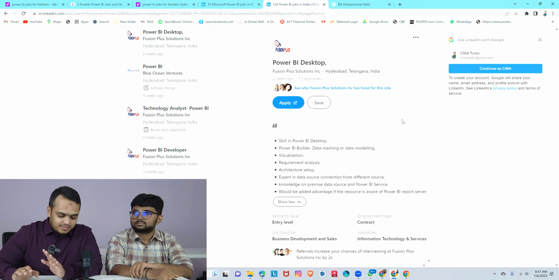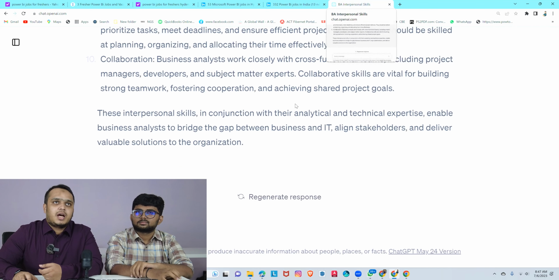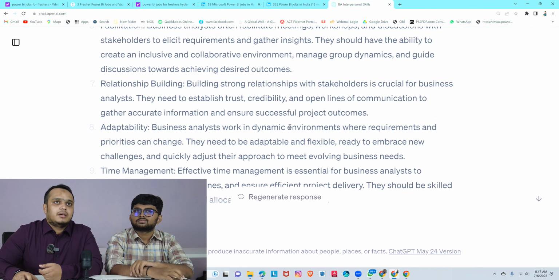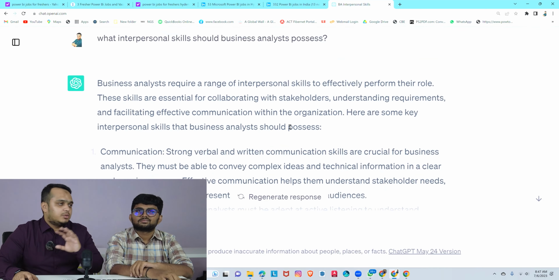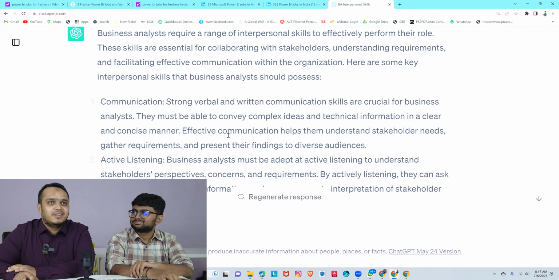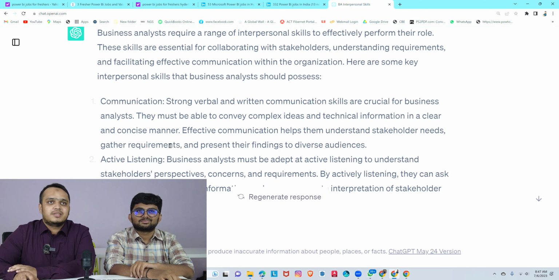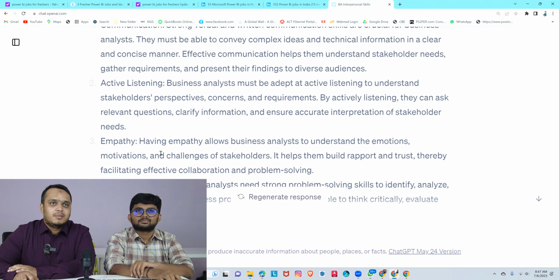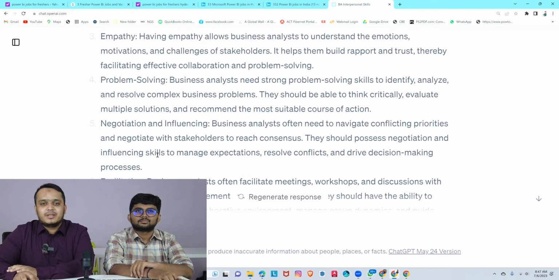And then, see, these are some job requirements. Further, if you just see, there are some interpersonal skills also required. So we asked ChatGPT what the interpersonal skills required are. They came up with: you should be good in communication, active listening, empathy, problem solving, negotiating, influencing. Basically, this is there in our veins. We already do it on a regular basis as CMAs.